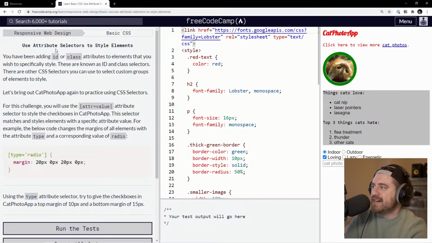Use attribute selectors to style elements. You've been adding ID or class attributes to elements that you wish to specifically style. These are known as ID and class selectors. There are other CSS selectors you can use to select custom groups of elements to style. So for this challenge, you will use the square bracket, attribute equals value, and then close square bracket, attribute selector to style the checkboxes in our cat photo app. This selector matches and styles elements with a specific attribute value. For example, the below code changes the margins of all elements with the attribute type and a corresponding value of radio. So we have this selector here, which says square bracket type equals radio, and then close bracket. So that is specifying anything that has an attribute of type set to radio.